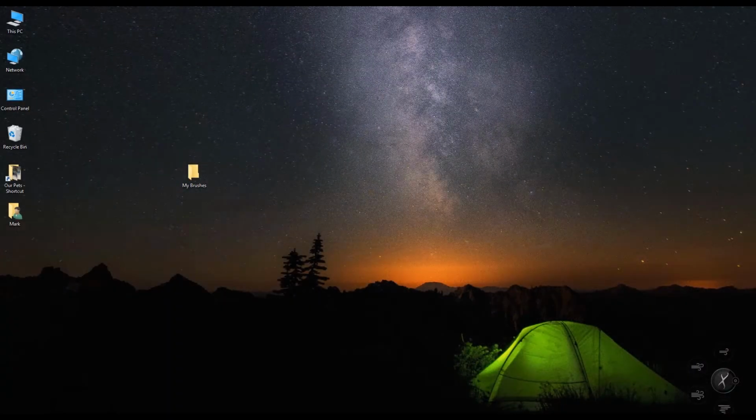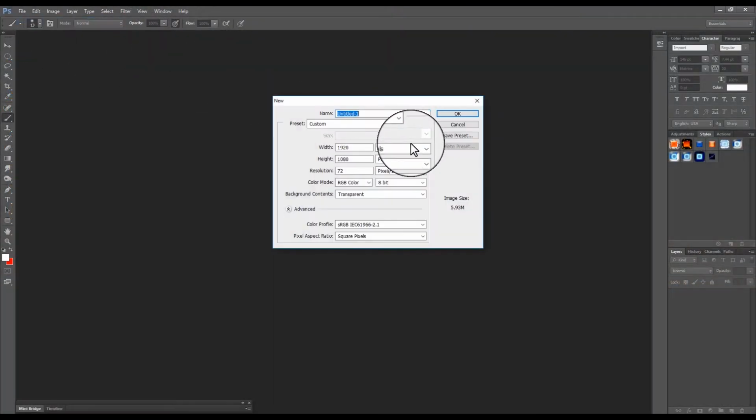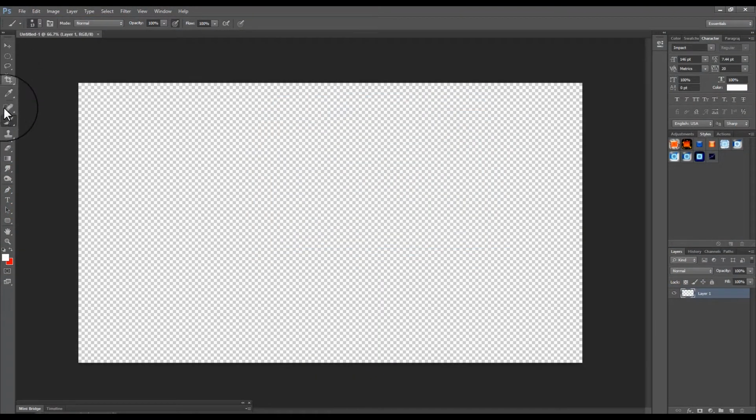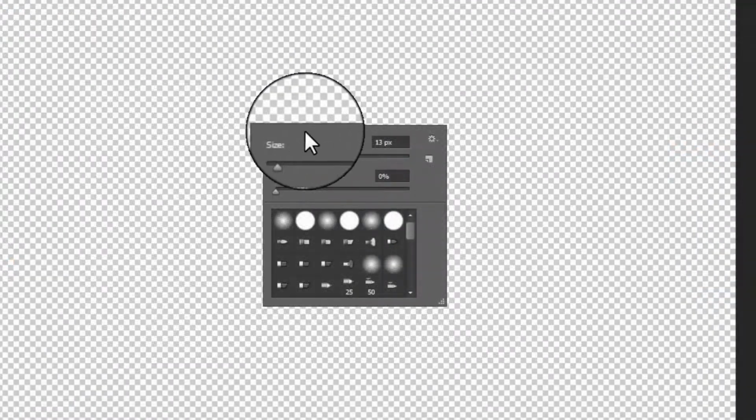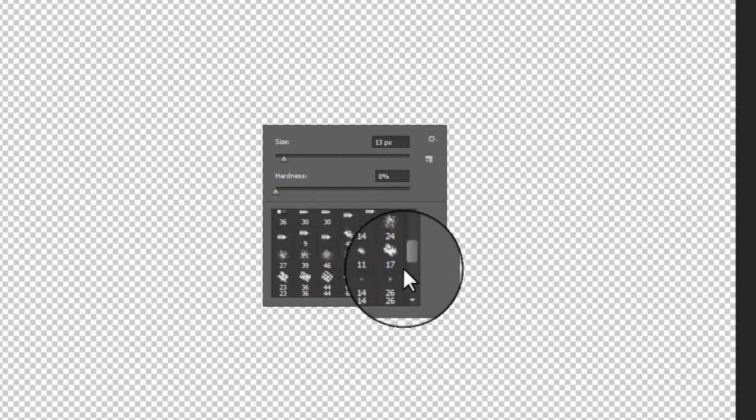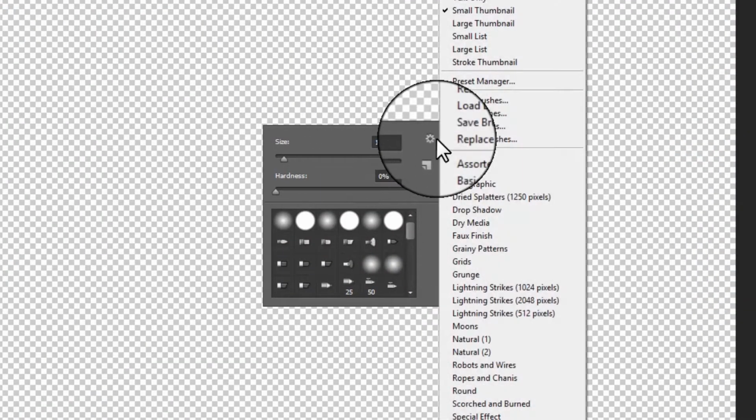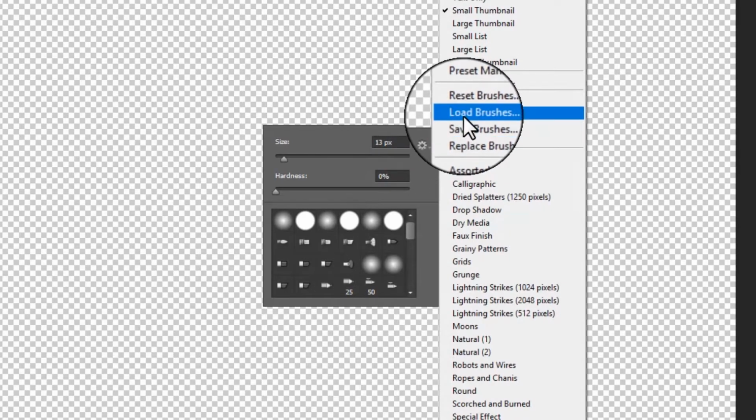Now I'm going to go ahead and open Adobe Photoshop. Once Photoshop is open, I'm just going to create a new file. Then I'm going to go over here to the Tools palette and select the Paintbrush tool. Then I'm going to right click over here. You see this shows us our available brushes right now. I'm going to click on this little gear icon and go up here to Load Brushes.